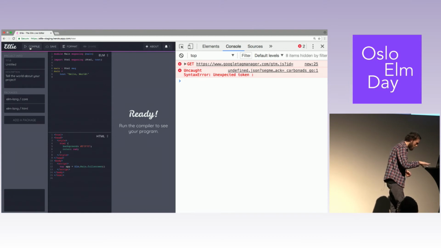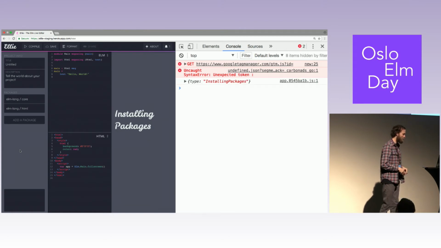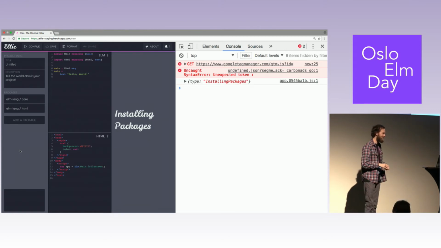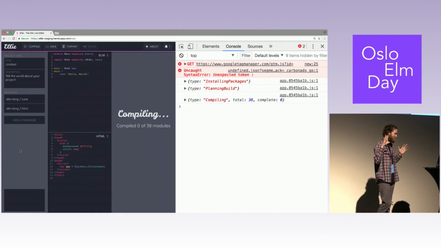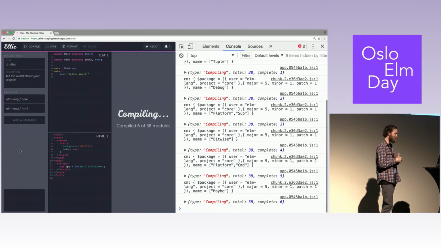So I'm going to hit compile. Actually, I just added this cool key combo, so I'm going to hit Command-Shift-Enter. It's going to go out to the CDN that I have. It's going to install some packages. It's going to figure out a build graph, and then it's going to start compiling.